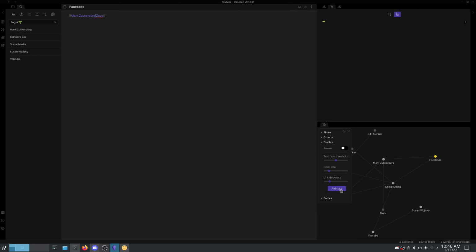A fun little thing you can do is click animate, and it'll show you a little animation of all of the notes you've created. So you can see how your vault has grown organically over time, which is pretty fun. But the really powerful thing is you can make groups.